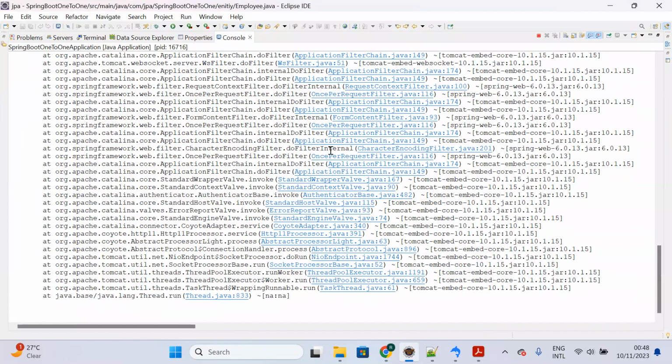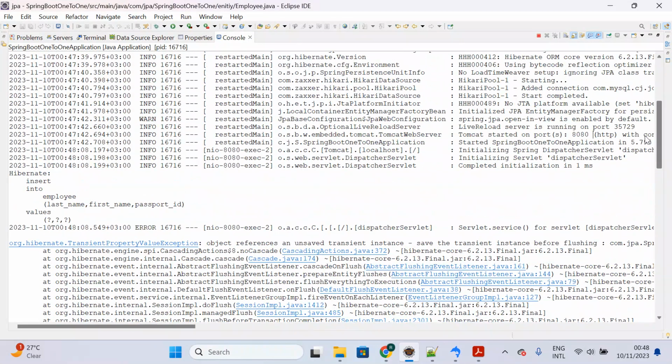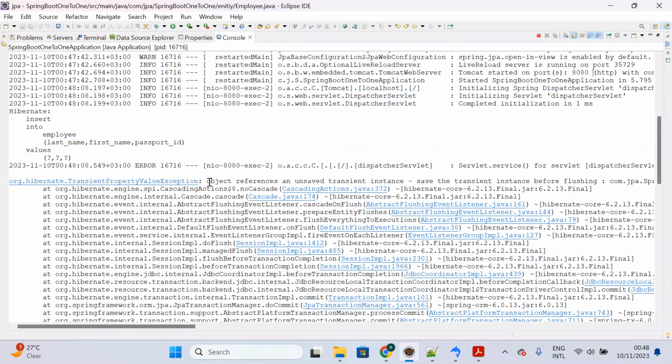So let me open the Eclipse console as well. You can see here Hibernate generated an insert query to insert the employee details, right? But the problem here is that employee has a relationship with passport, and passport is not going to be stored here. That is the meaning of object references an unsaved transient instance. Save the transient instance before flushing.